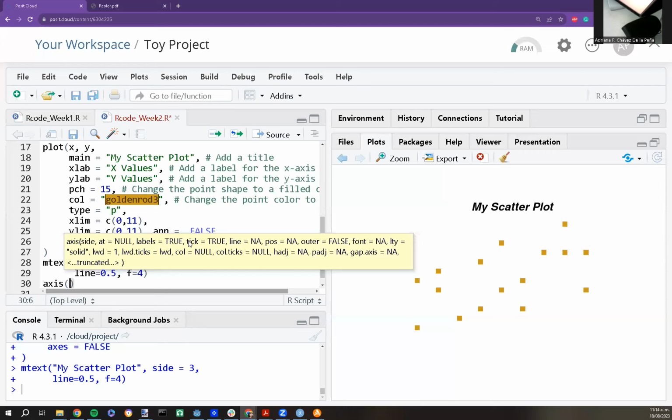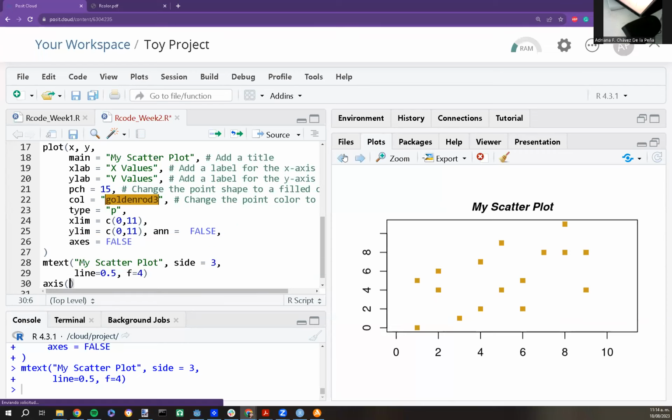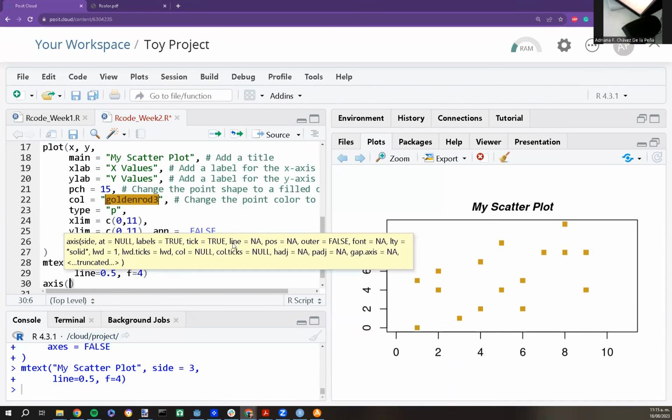Here we denote whether we want it to have a little tick. This tick represents this little line here, whether I want to include that or not. Again, the distance from the margin: whether we want it to be right outside of the plot, or a little bit more distant, or even more inside the plot, and so forth.